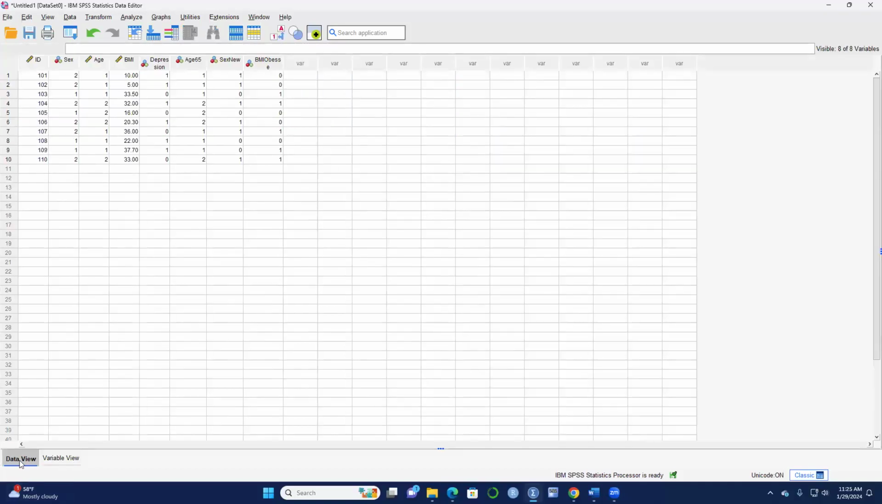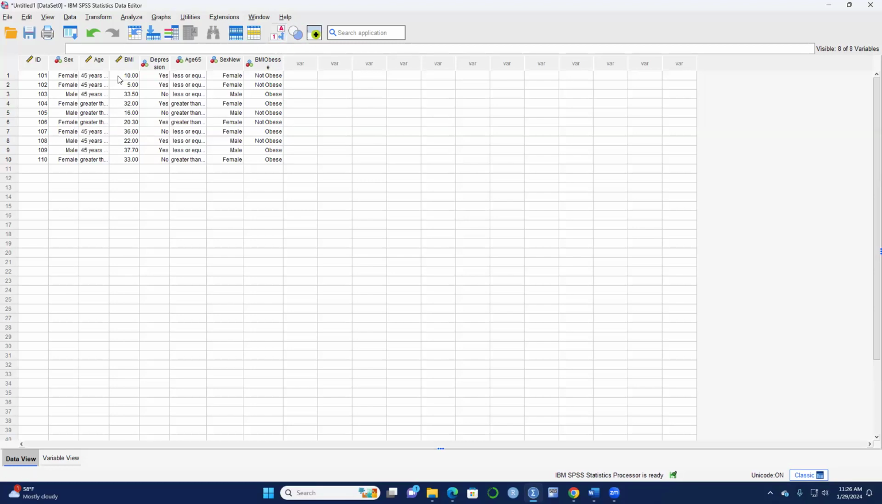So now we have been able to create a new variable that puts the BMI level into 2 groups: either the individual is obese or the individual is not obese. And that's what we have. If you want to be sure, you can see that 10, which is less than 30, or which is at most 30, is not obese. 5, not obese. 33.5, which is greater than 30, is what? Obese. We have 32, which is also obese. We have 16, not obese, and so on in that order.